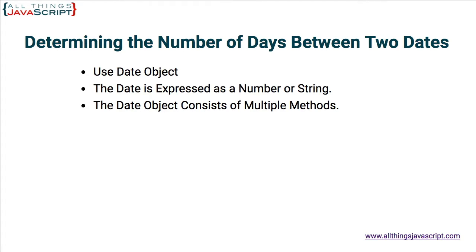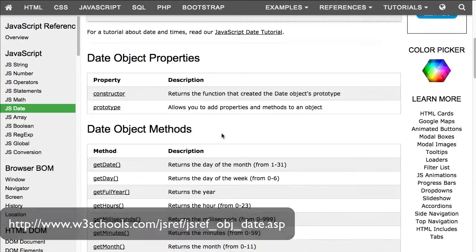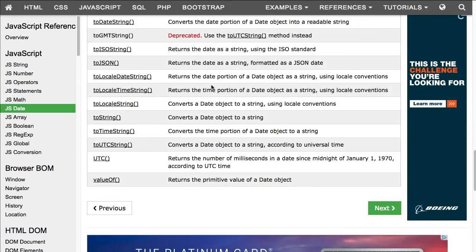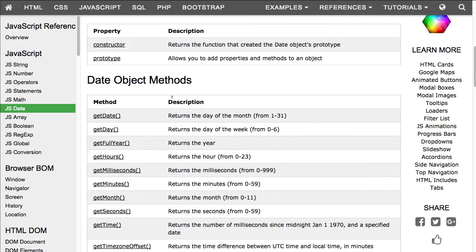It's also important to know that the date object consists of multiple methods. One of the great sources for seeing all the methods associated with the date object is W3 Schools. You can see there are a number of methods listed here which you can take a look at and see how you can use them when you're dealing with the date object.